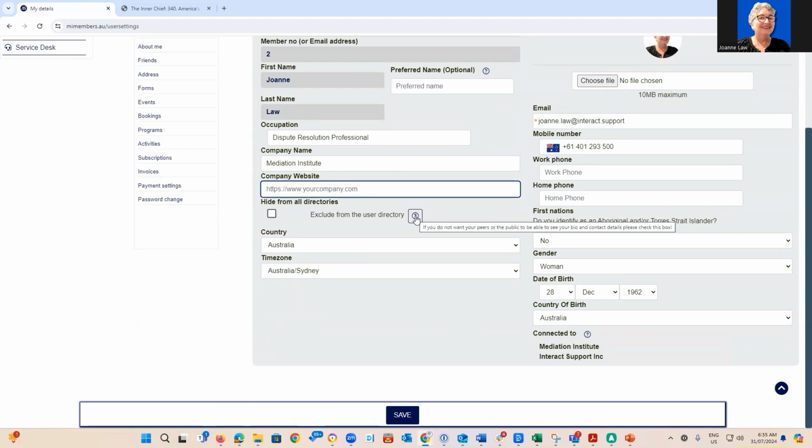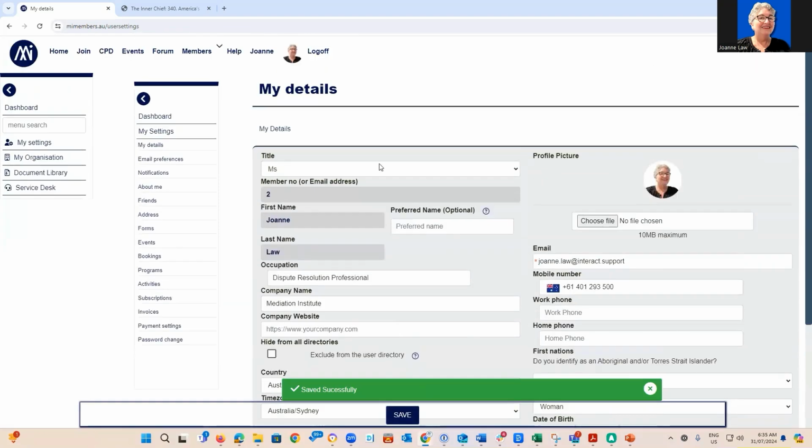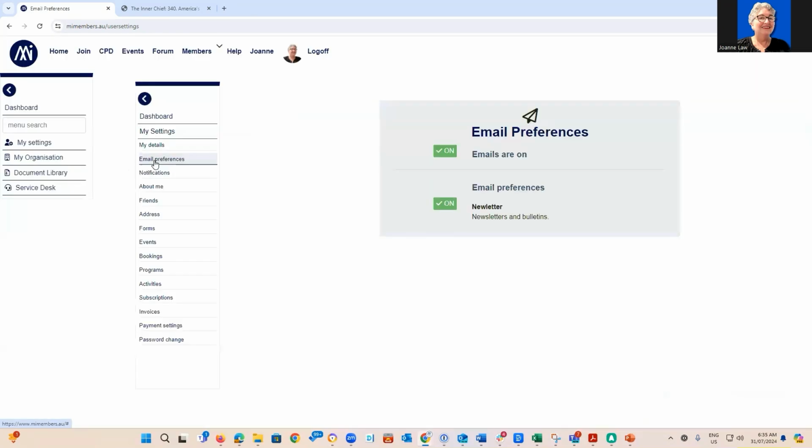that members can see, and there's also the public directory, which is for the business. Okay, so email preferences, emails are on. If you really don't want to get anything other than renewal emails and things like that, you can turn that off. We're not intending to spam you or anything like that.